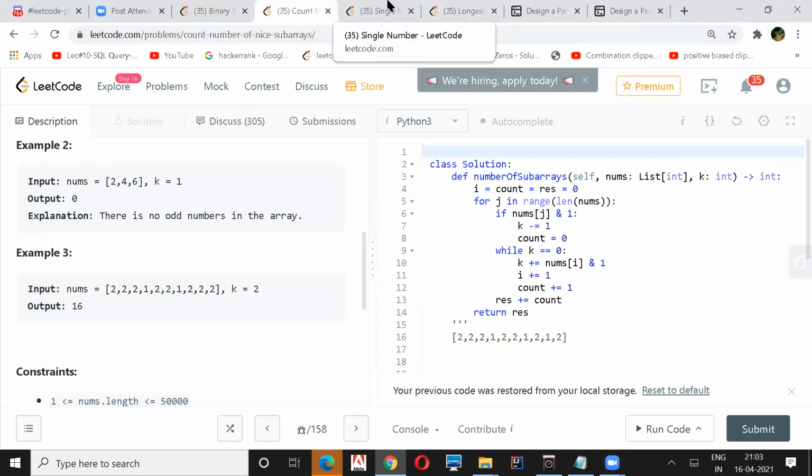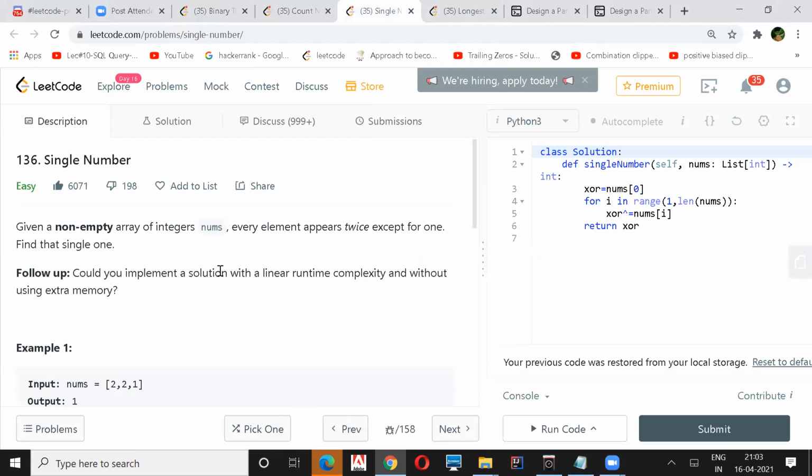Next, okay, this one. Single number. You're given a non-empty array of integers nums. Every element appears twice, except for one. You have to find that single one, and you should implement it in linear time without using any extra memory.